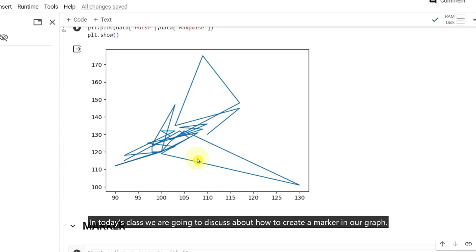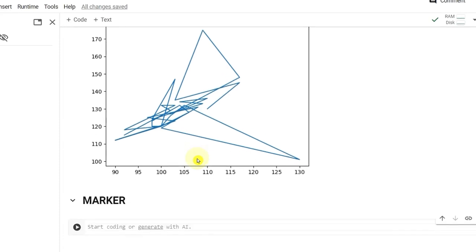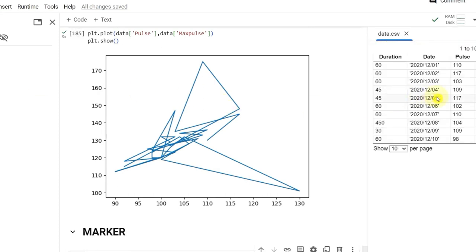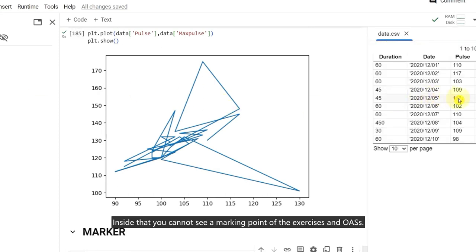Welcome everyone. In today's class, we are going to discuss how to create a marker in our graph. For that, we are going to discuss an example. In the previous class, we created the simple graph. Inside that, you cannot see a marking point on the x-axis and y-axis. For that, we are going to need the help of the marker function in Matplotlib.